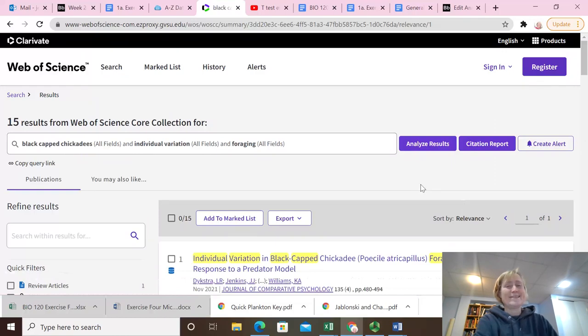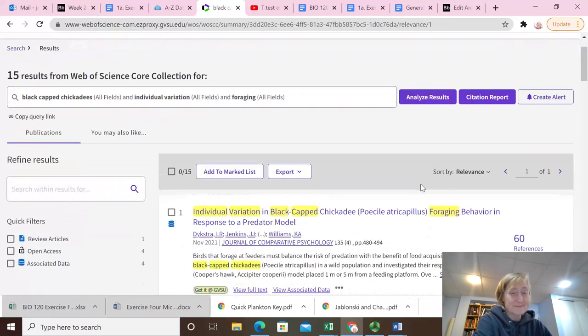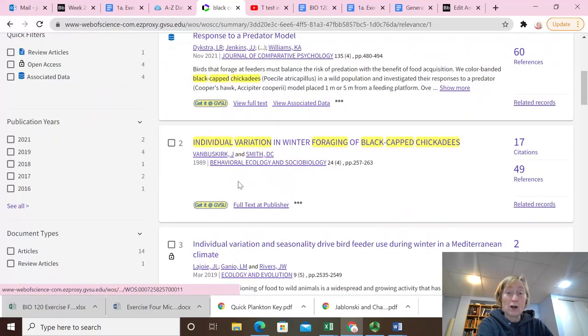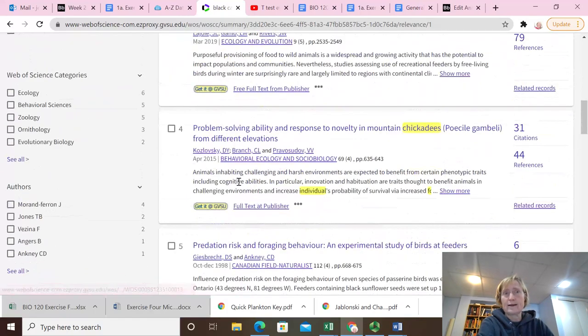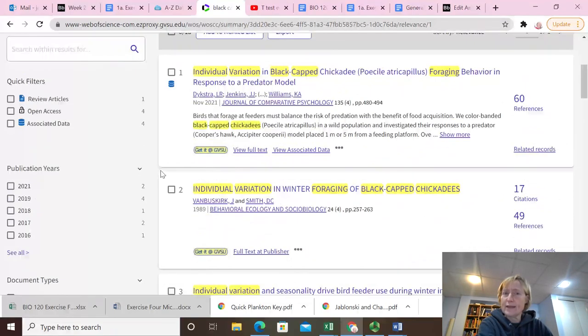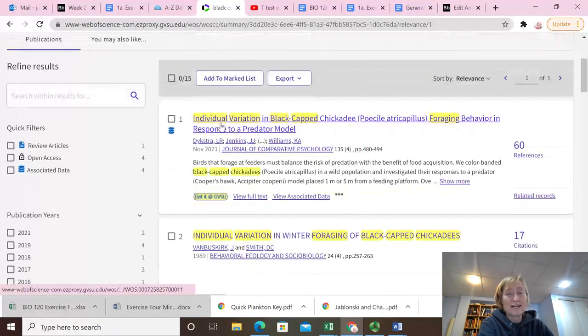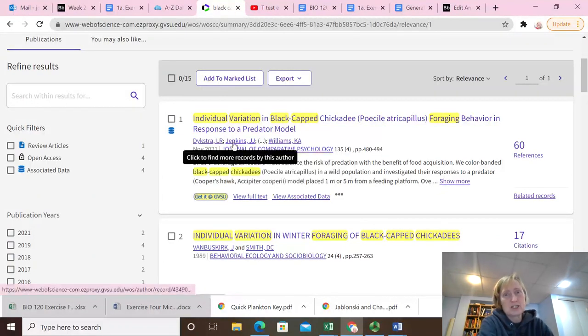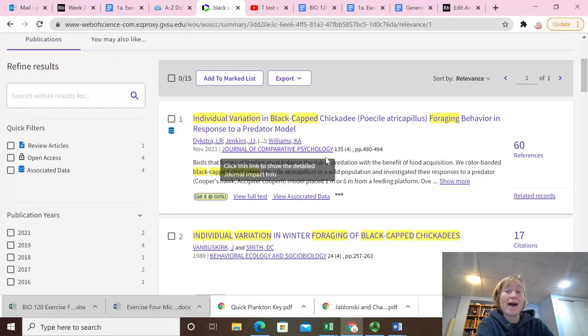Okay, well, this is kind of funny. This is not what I intended. It came up with a list of articles that study kind of these topics. And this is kind of nice because I can look at them. One of them is individual variation in black-capped chickadees, foraging behavior in response to a predator model. This is the article that I published this year with a couple others. And it's in Journal of Comparative Psychology, and it tells me here it's kind of full reference.